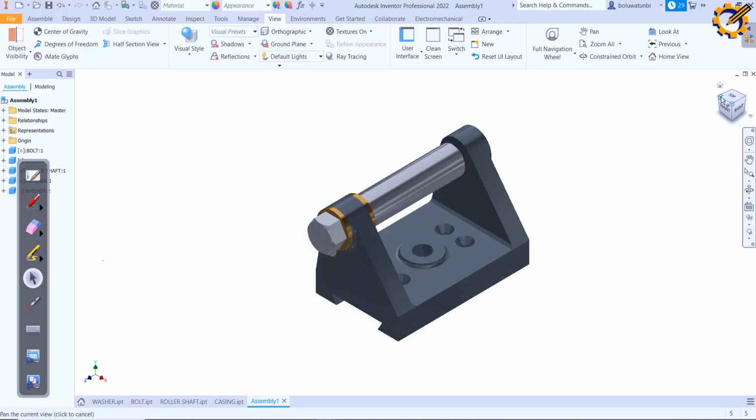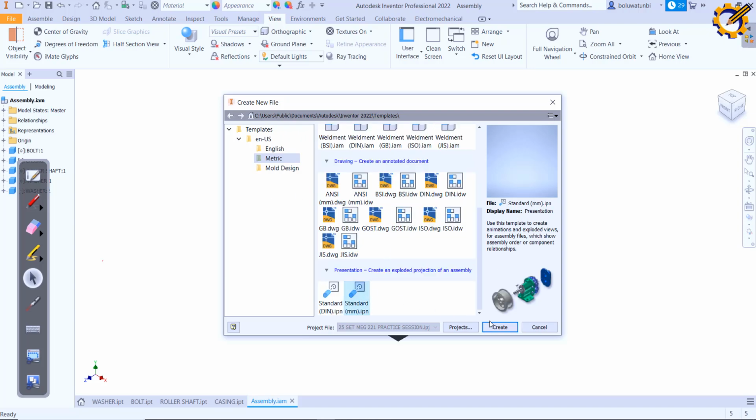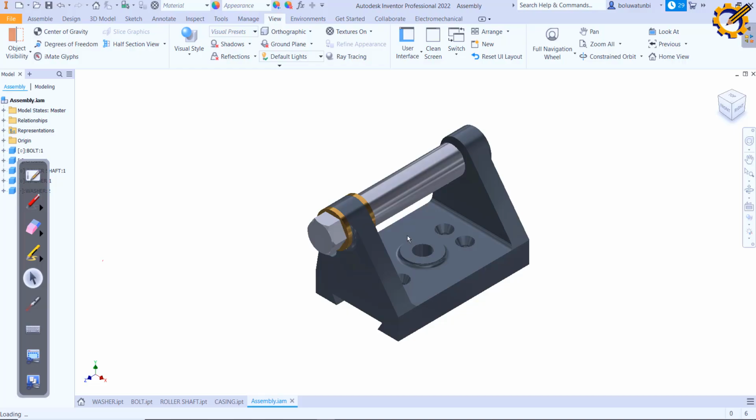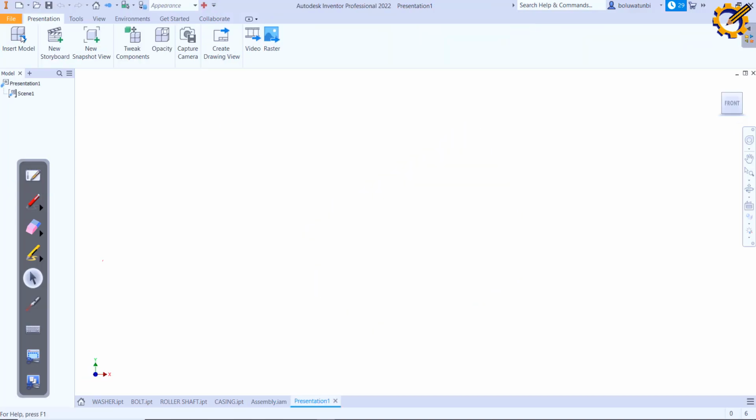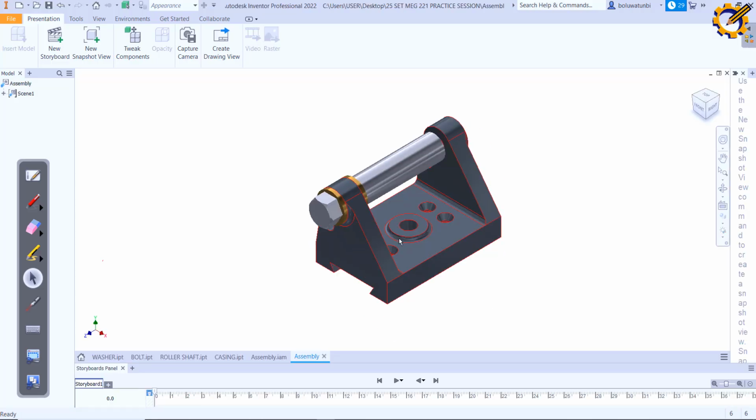After saving it, I don't need to do the orthographic now, you guys can do the orthographic by yourselves. That one is straightforward. Let me just do the presentation view so that you see how this thing rolls. Presentation view, standard mm.ipn, create. Creating the presentation, I'm going to click on this. That's my assembly there. I'm going to click on open. With this, I'm going to click on tweak components.